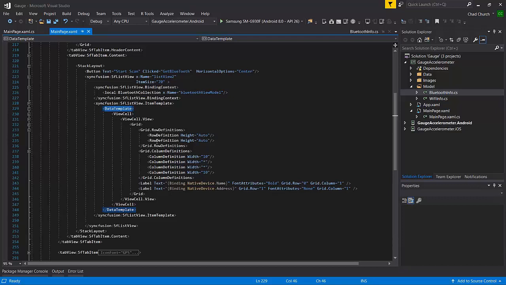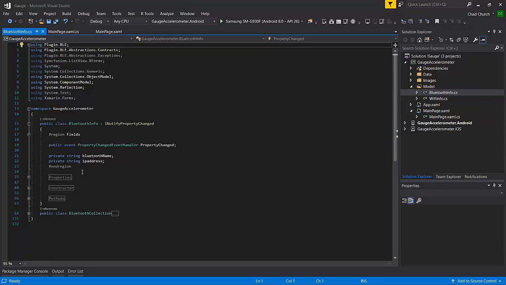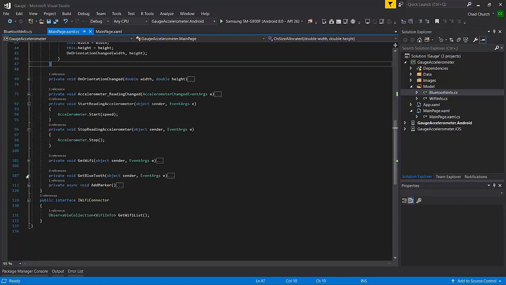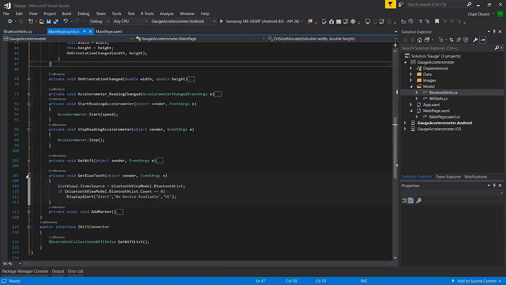In this particular case, we have created a data template. Within that, we have a grid with some columns and rows, and here we're actually adding a name and an address. Again, there are some Bluetooth devices that have names, but most of them just have an address, and it's here. And then to look at the Bluetooth, well, here's our Bluetooth model. It's a fairly straightforward model. You can play with this, change it as you see fit. And to get our Bluetooth connector, we're just going through it this way.